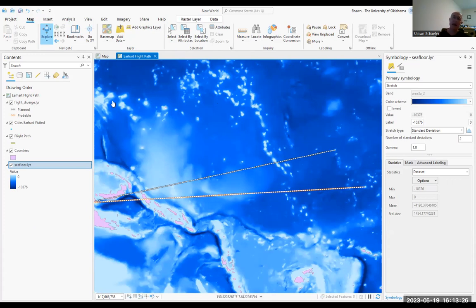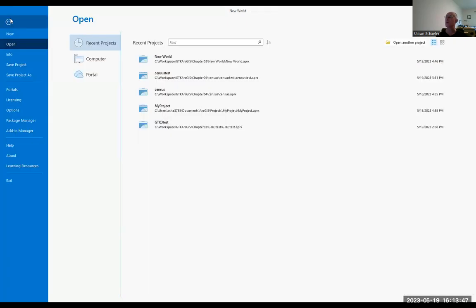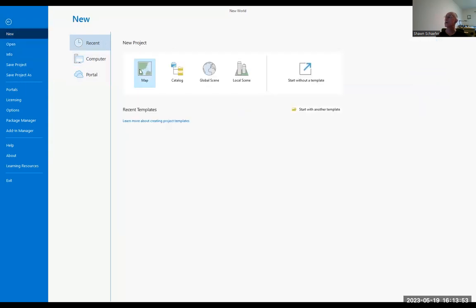So what I want to do now is look at some symbology on some shape files or some feature classes. And to do that, I want to look at some of the census data that we looked at before, and how we can import that. And so I'm going to start a new project here, and go here to new project, new map.